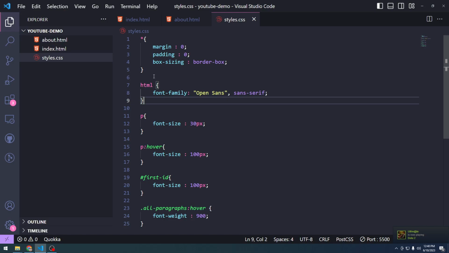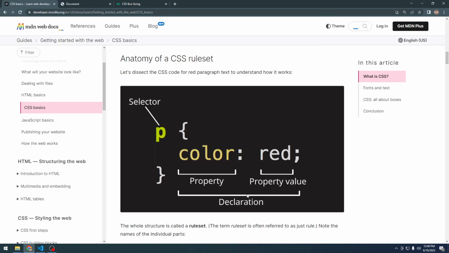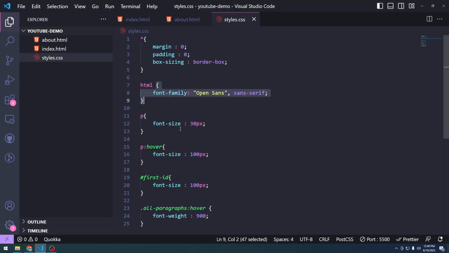And this whole block, this whole thing in the curly braces is called a declaration. I missed out on it. This is a CSS declaration. So we're targeting this by selectors, and then we're declaring the property and property value. This whole thing is called a declaration. I missed out on it.